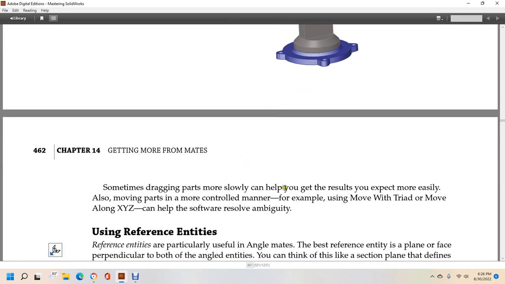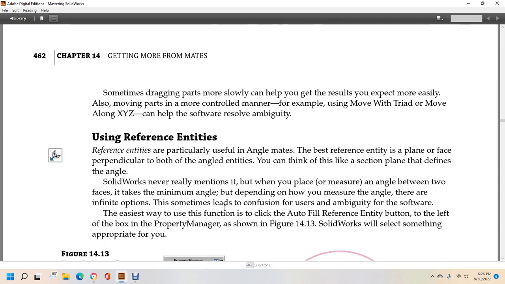Sometimes dragging parts more slowly can help you get resolved more easily, by moving the parts in a more controlled manner. For example, use the move with triad, moving along X, Y, and Z, which helps the software resolve ambiguity.